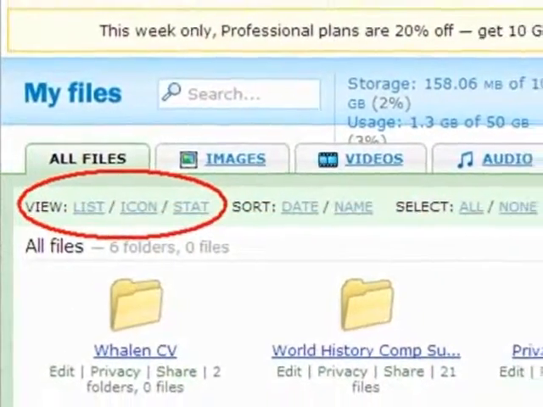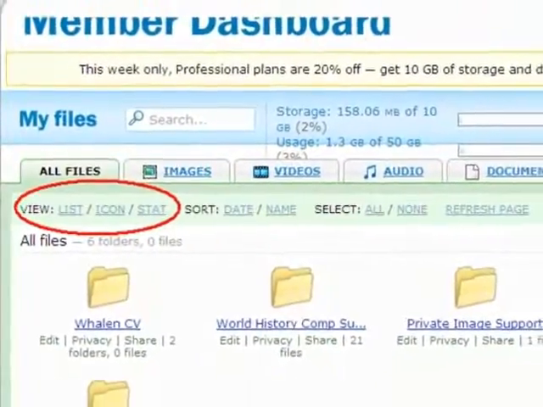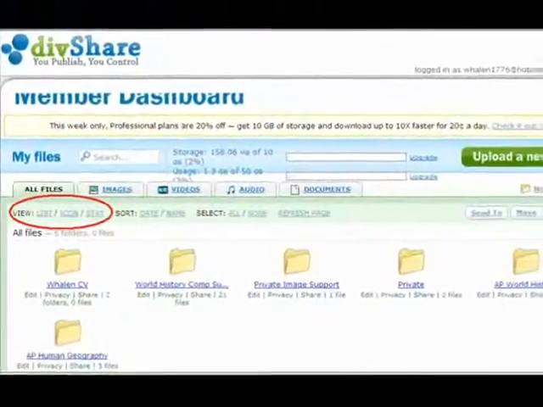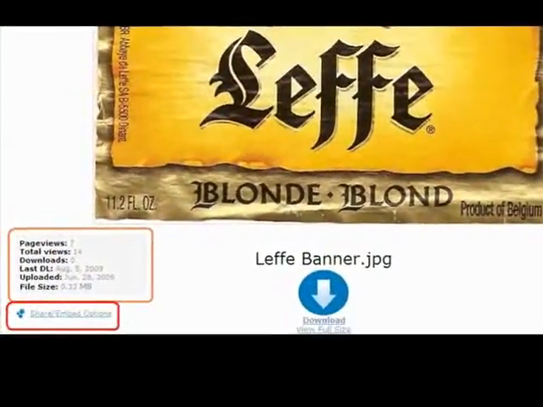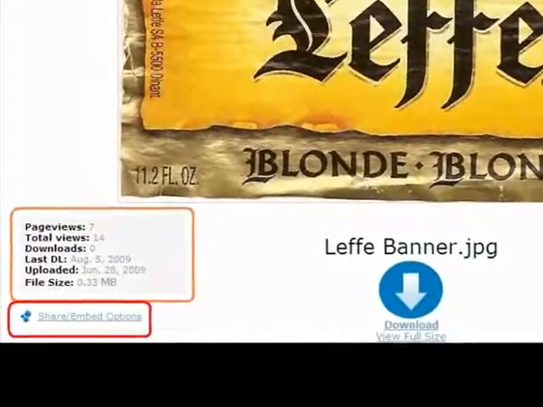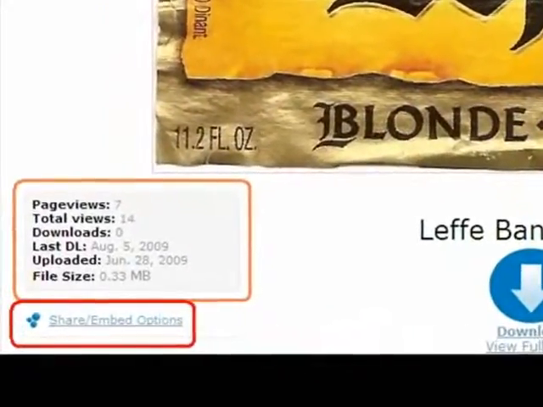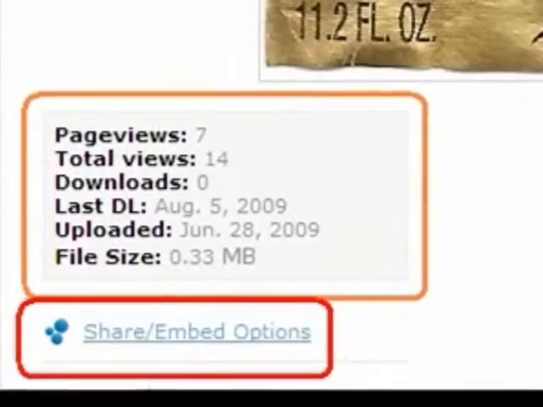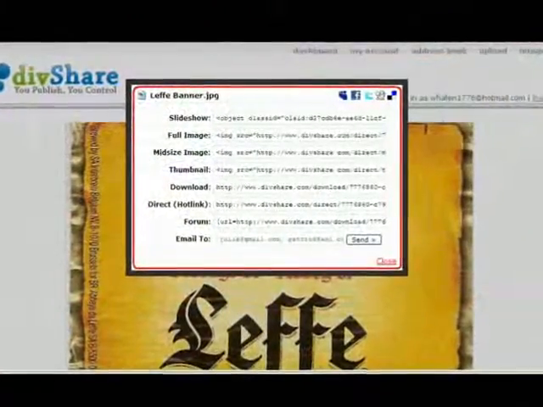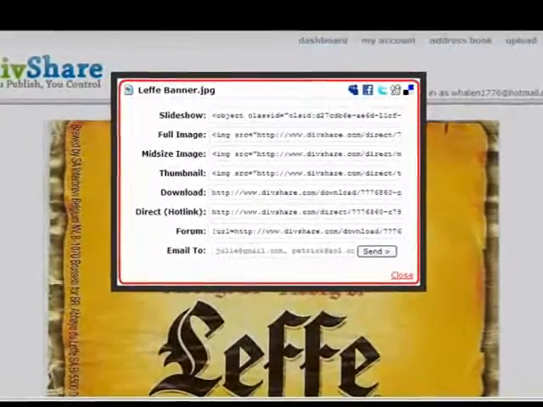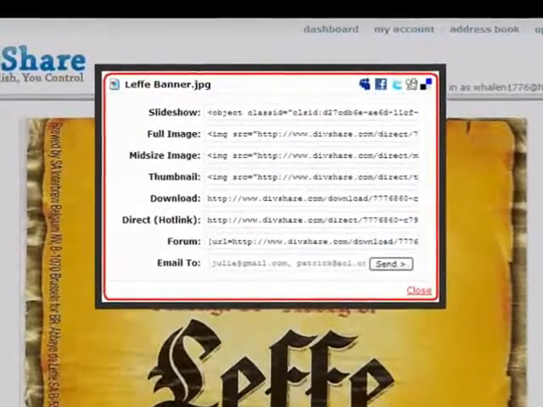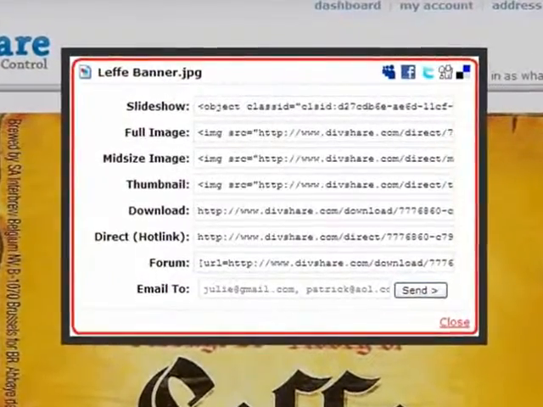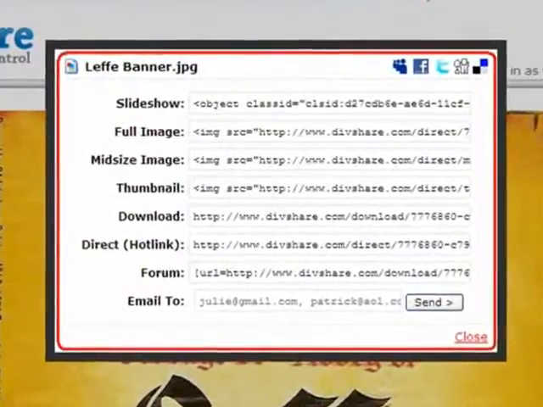The dashboard allows you to sort how you will view your files to help you stay organized. Divshare keeps statistics on each file you upload, which can help you understand which resources are most useful to your students. Also, each file has important sharing features. When you click on Embed, you are presented with numerous sharing options. Highlight the web links provided and post the links into your Wetpaint Wiki website. Then, your students will be able to simply click and download what they need.